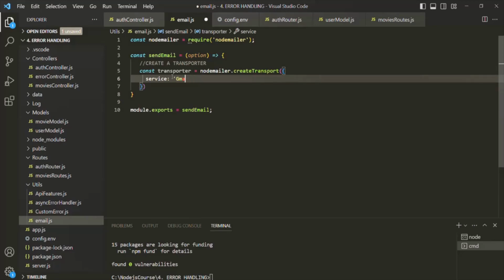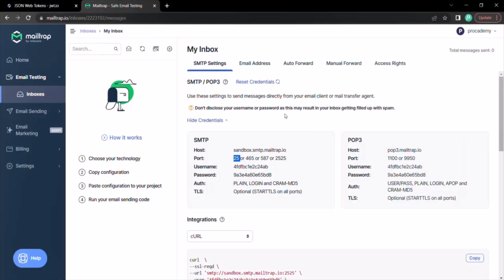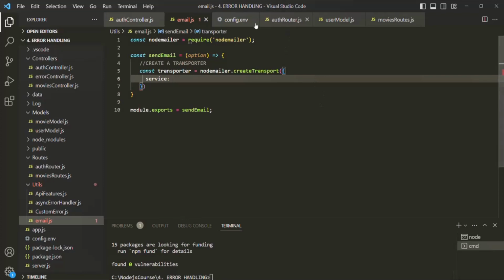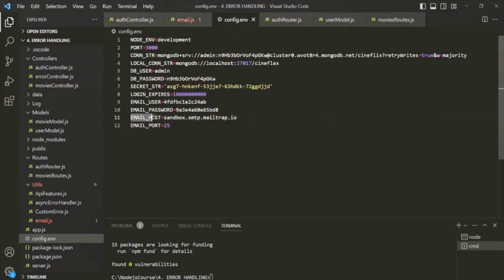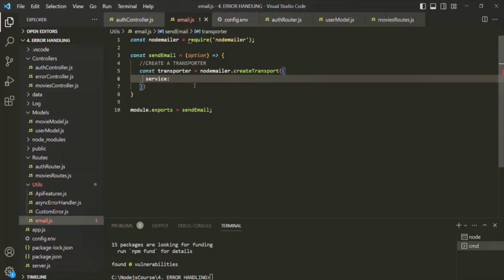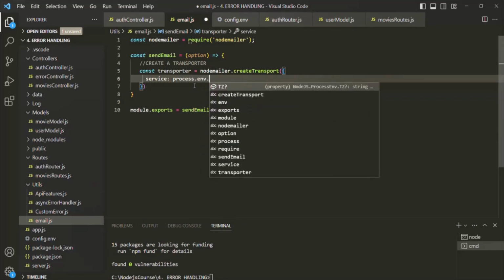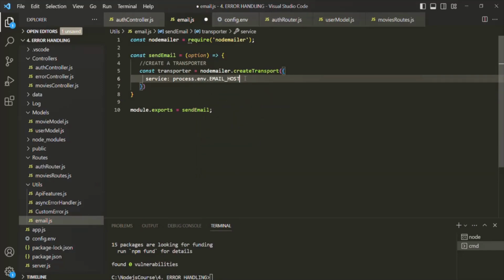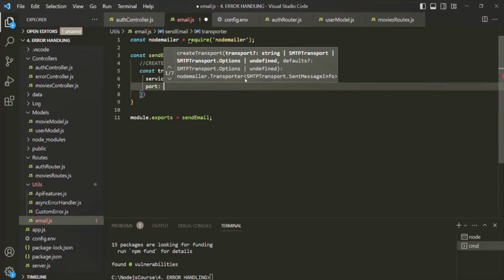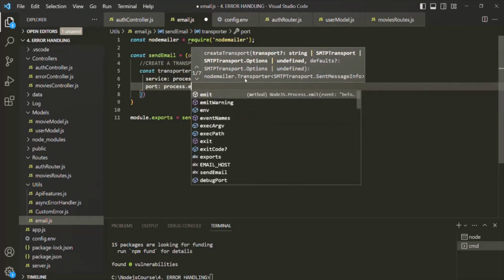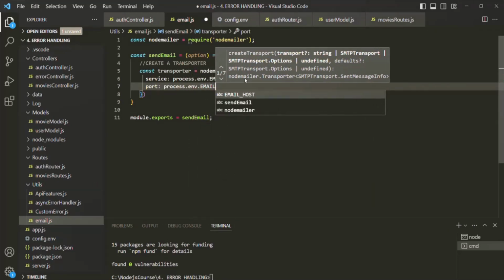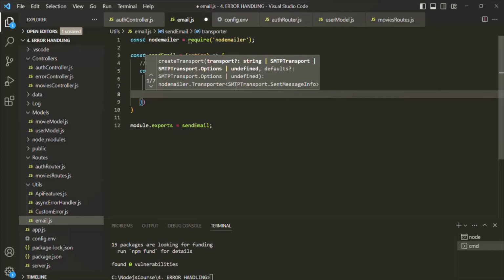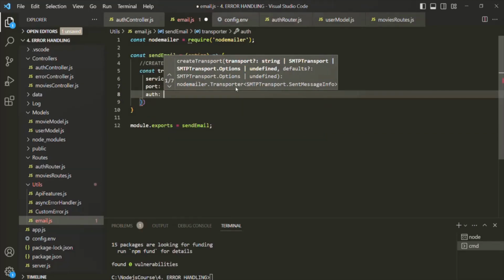But here, we want to use our host. In this case, since we are going to use this Mailtrap, the host is this one. Okay, and we are assigning this value in our environment variable to this EMAIL_HOST. So let's go ahead and specify this email host here to this service. For that, we can say process.env.EMAIL_HOST. Then we also need to specify the port. Again, we are going to use the environment variable, so it is process.env.EMAIL_PORT. And then we need to specify the auth property, and this is going to be an object.